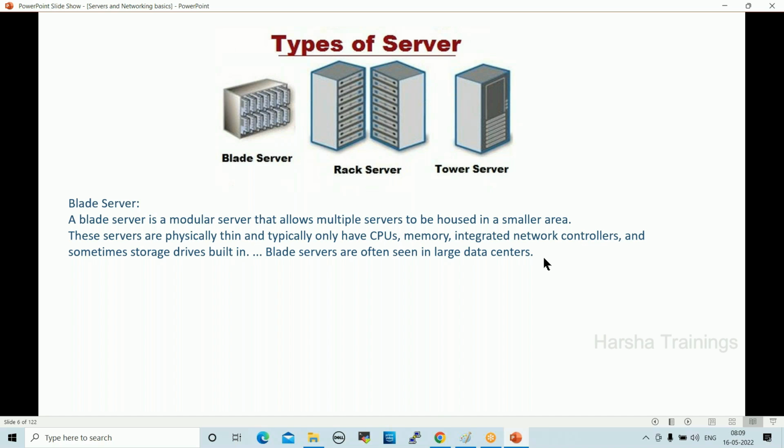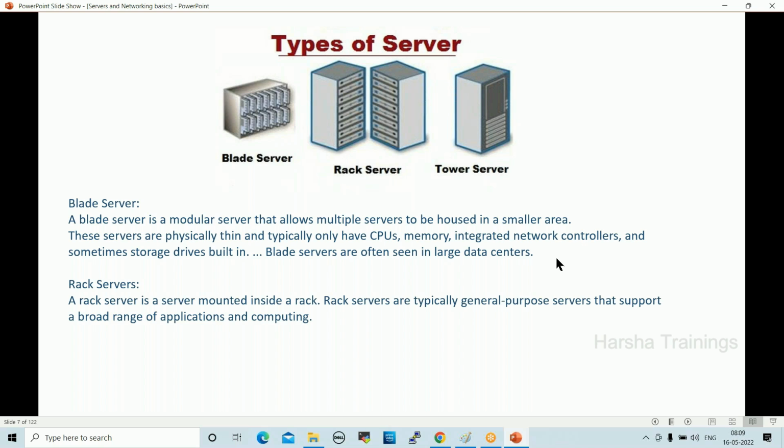Next one, rack servers. A rack server is a server mounted inside of a rack. Rack servers are typically general purpose servers that support a broad range of applications and computing. Most organizations are using rack servers. These are the traditional servers. To deploy and run applications, we use rack servers. In most data centers, we use rack servers.